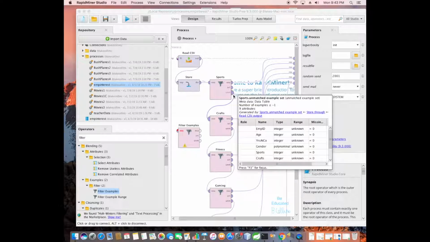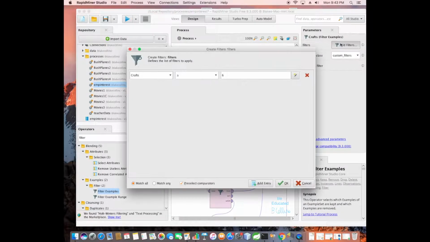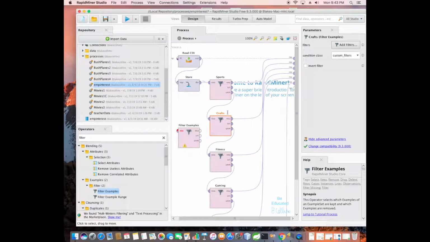There's the matched data, which is everybody who had an interest of sports 6 and above. There's the unmatched, which is everybody else that doesn't have a 6 or above. So we group the sports people together with 6 and above, and then we have to work on everybody else. Here's the crafts, and this is going to grab everybody that has an interest of crafts 6 and above. But this is again just to show the inputs and outputs.